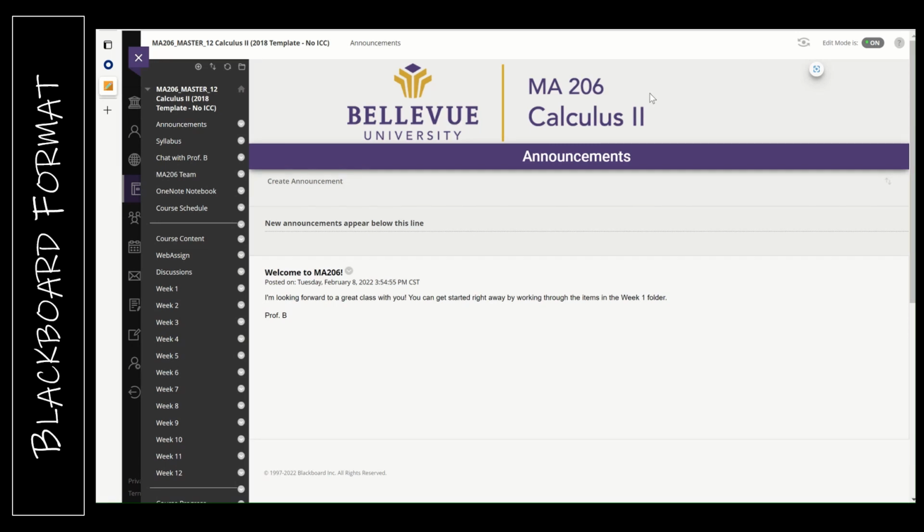Before we dive into any specifics, I really just wanted to give you an idea of exactly how each of your math courses are set up. So as you can see, I'm looking at a Calculus 2 course. All of the course structures are basically the same. On the left-hand side, you should have 6 tabs.